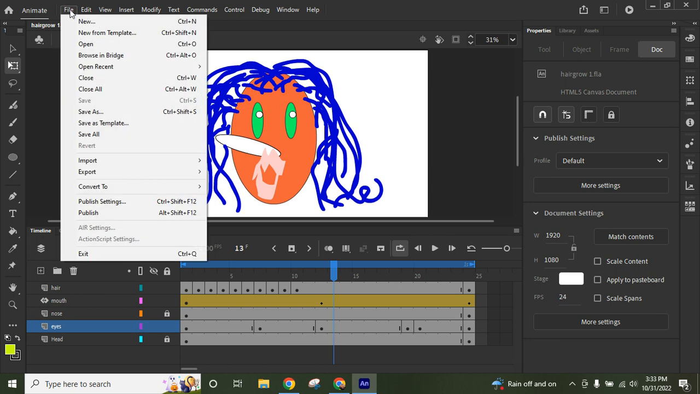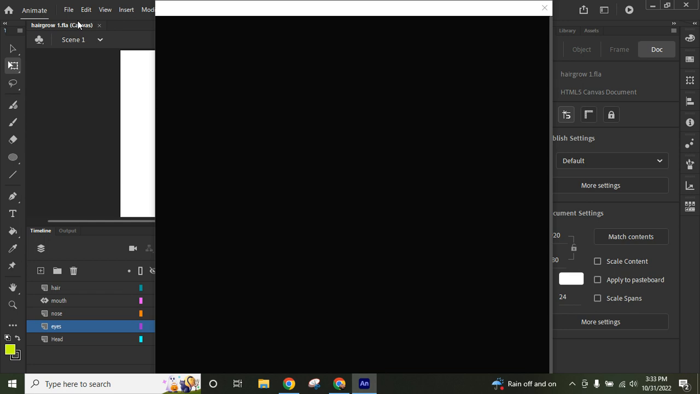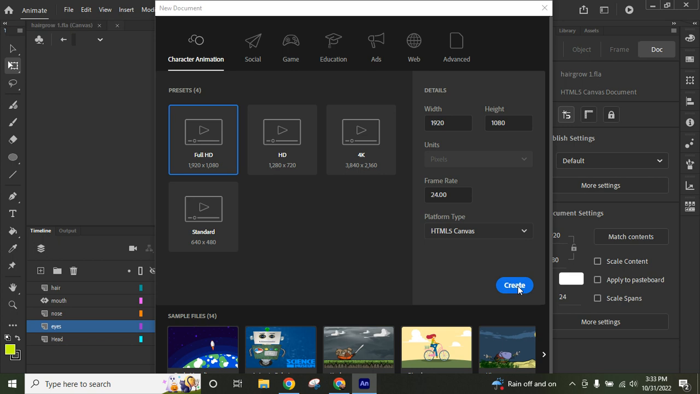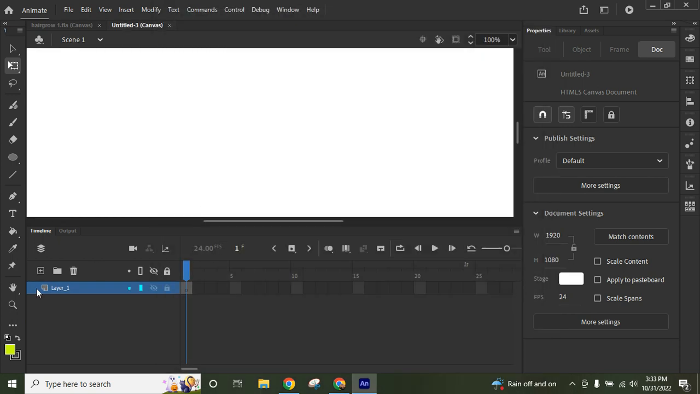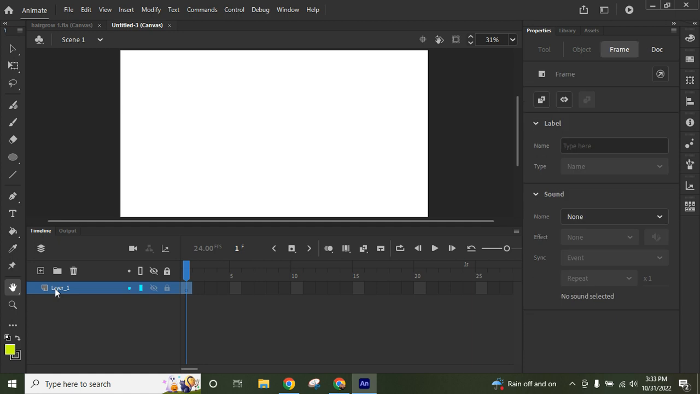I'm going to head up to File, and I'm going to make a new document. And I'm just going to select the full HD 24 frames per second and hit create. I'm going to double click my hand tool to get the stage to center. And our first layer, we're going to put the head. So I'm going to double click and I'm going to rename it.